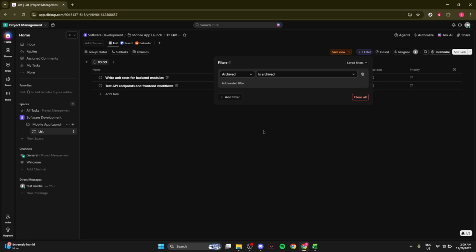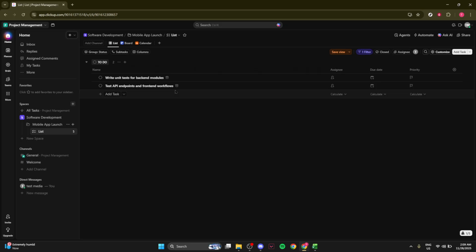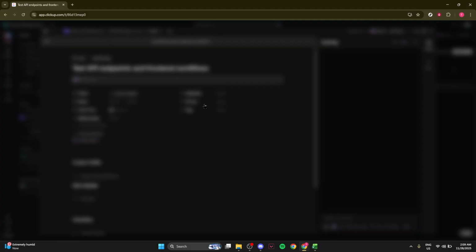Once you've applied the archive filter, you'll see the archive tasks appear in your task list. They might look a bit different from active tasks. Typically, they show up grayed out. This visual cue helps indicate that these tasks are not actively in play. And there you have it. Your archive tasks are right in front of you, ready for whatever action you need to take next.